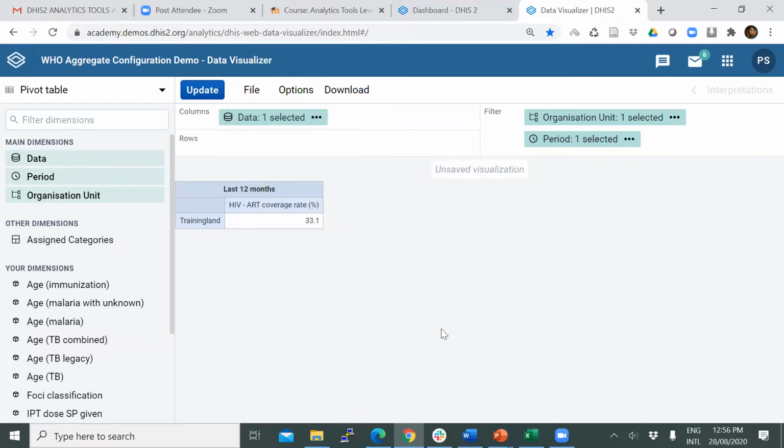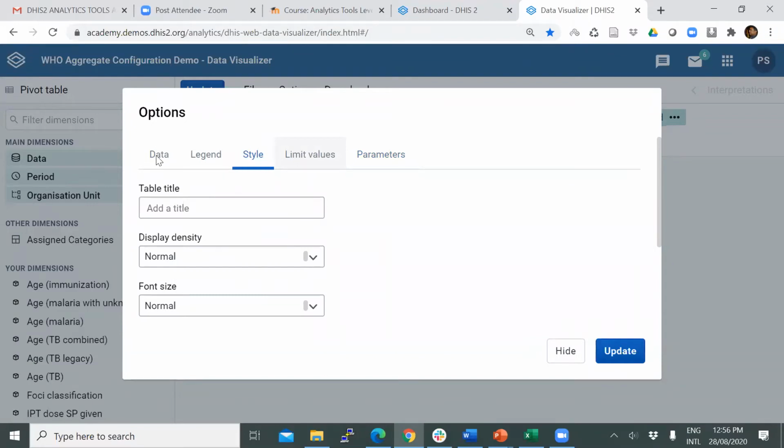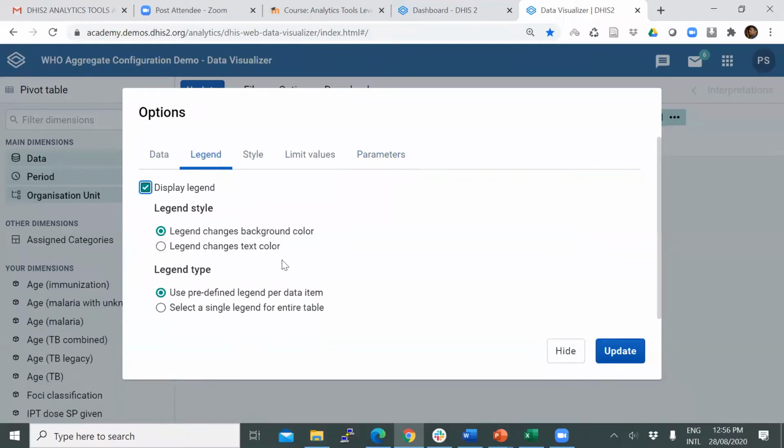Another important improvement is the option menu. In this option menu you can see several changes. Rather than the previous option menu we used, here a tabular structure is there and a lot of interface improvements are there. In this, under your data, your legend, display legend supports multiple legends. Let me show you what is multiple legend.